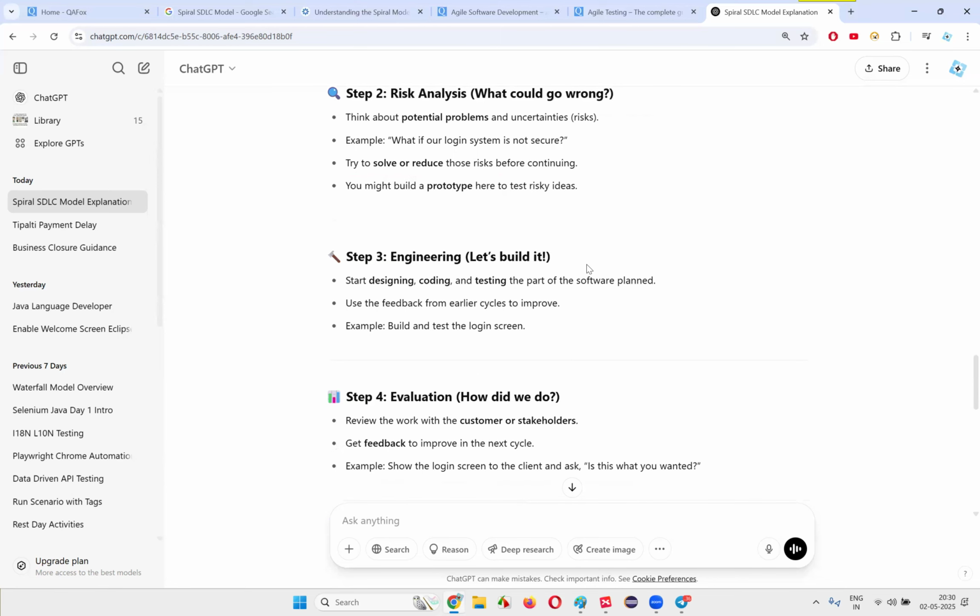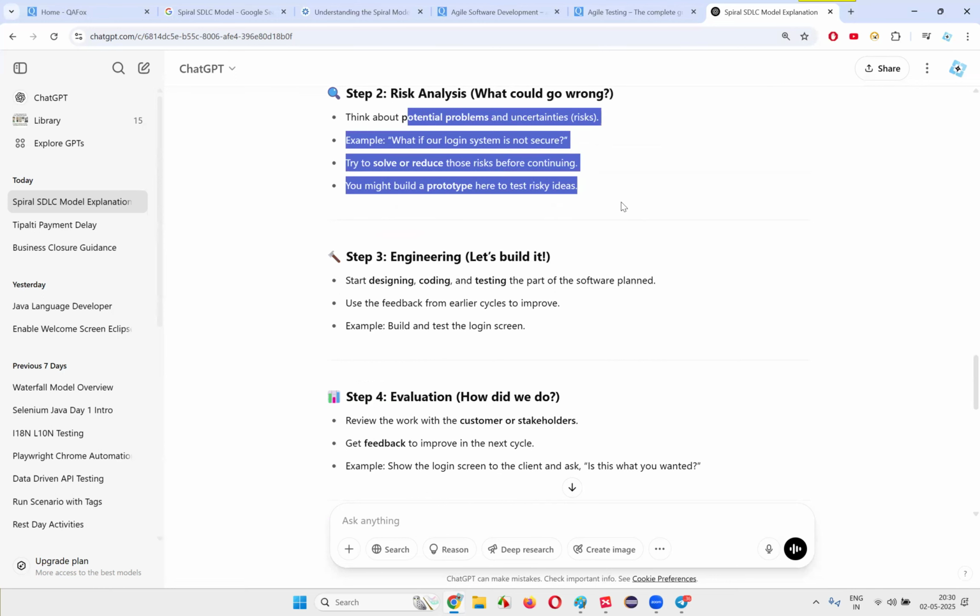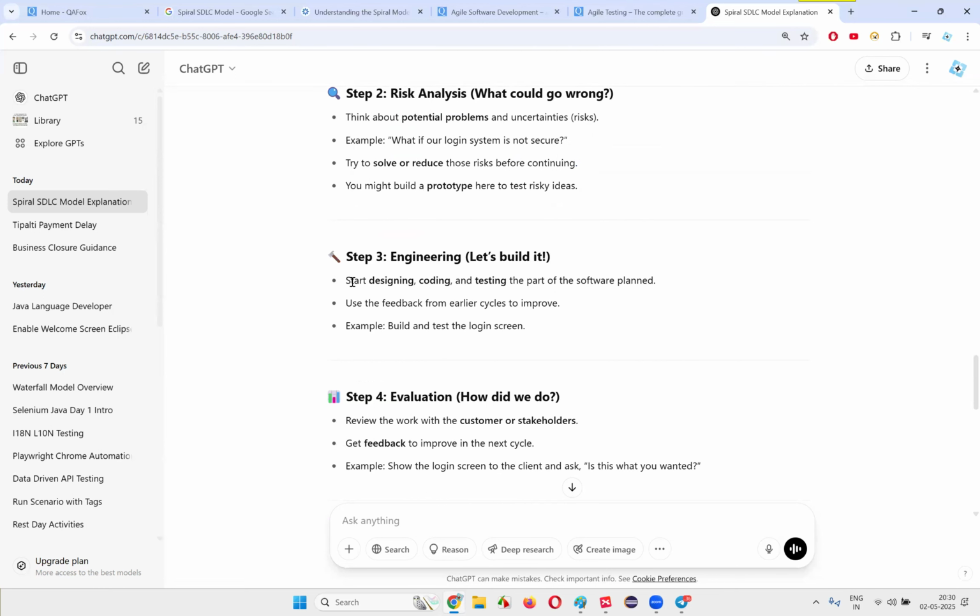In the engineering phase, whatever the prototype is there, this is a risk mitigation strategy, prototyping and all. You'll get feedback, you will reduce the risk, analyze the risk, mitigation ideas, and then in the engineering phase, prototyping, designing, coding, testing, all the major phases of the SDLC will be there. Whatever feedback we got from the prototyping, we can use here to improve, build and test the login screen. At the end of this engineering phase, designing will be done, coding will be done, testing will be done.